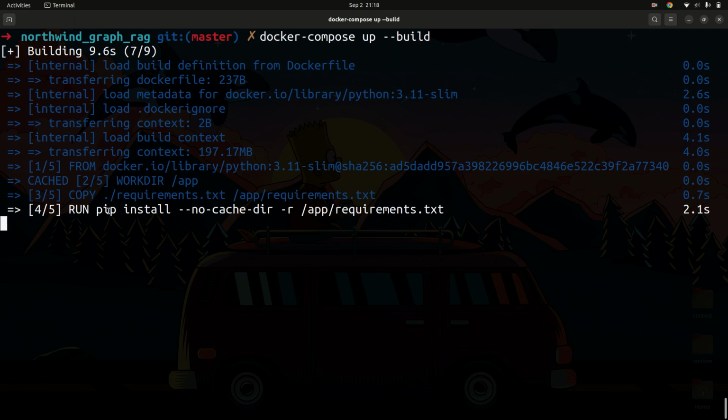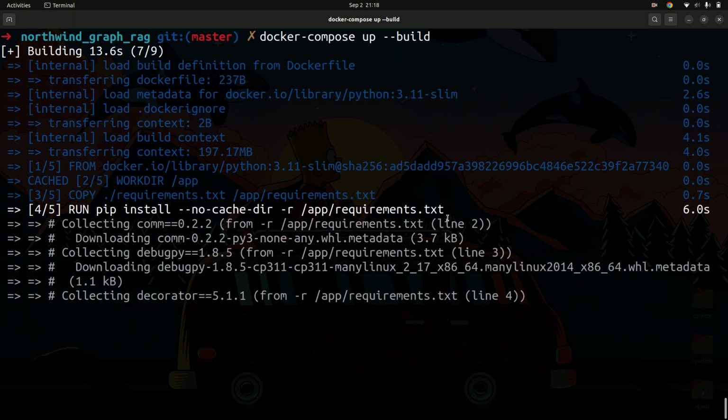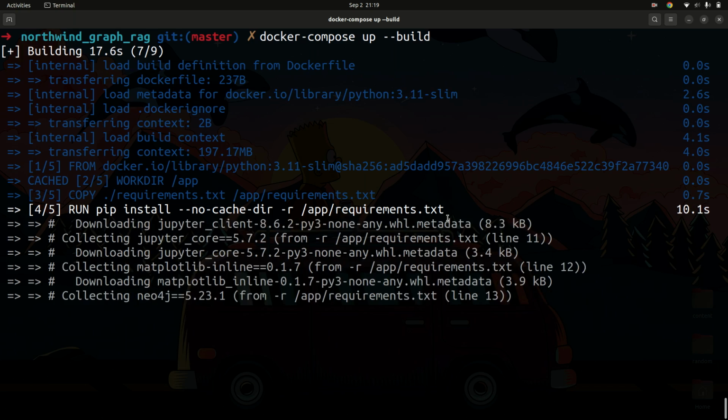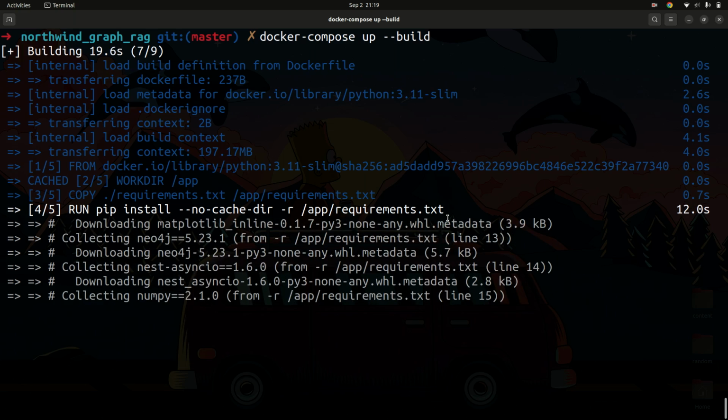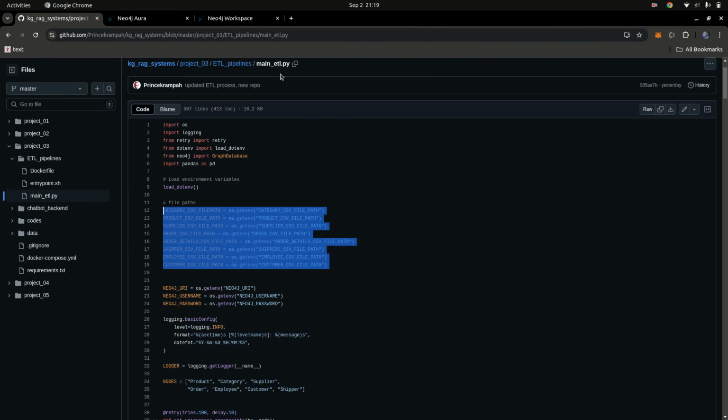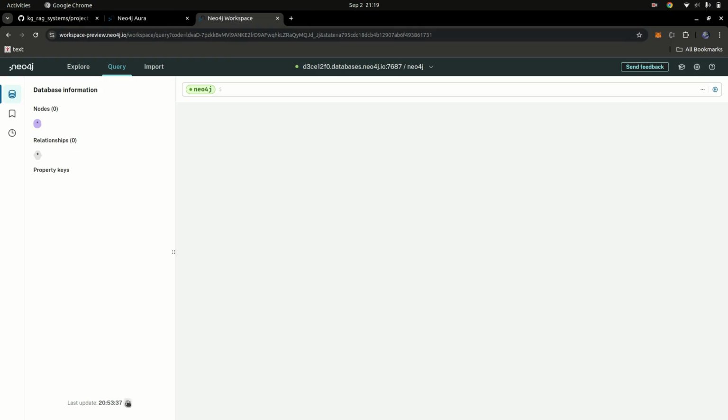I can see it's going to go ahead and install all the requirements inside of our requirements.txt file. So this can take a bit of time. Just give it a bit of time to install all these requirements, and then once it's done, we can go ahead and proceed. And right now, if I go back into our Neo4j and refresh this, you can see we have nothing currently inside of it.